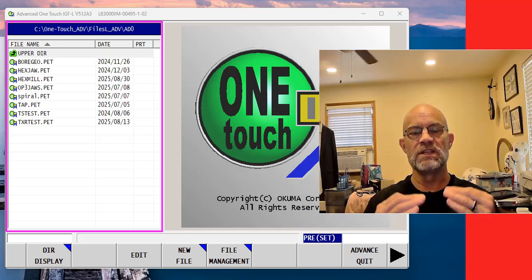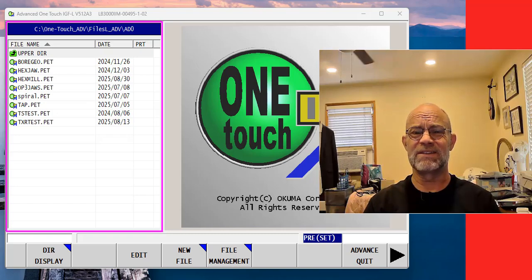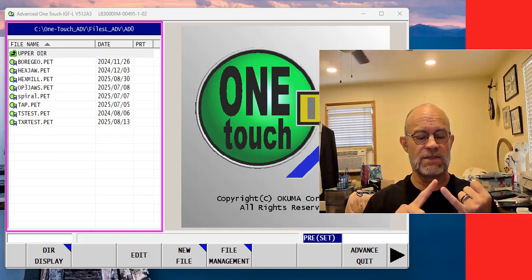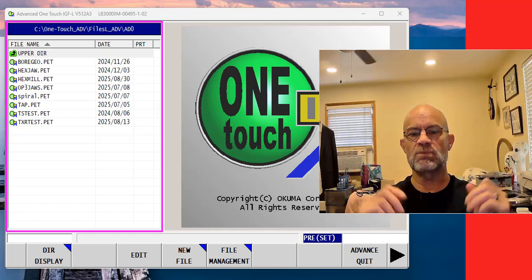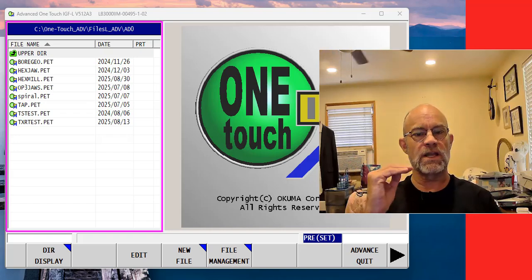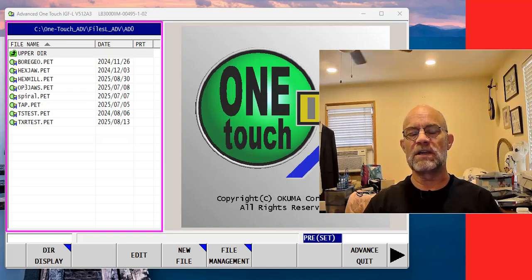Once we get really good at Advanced One Touch, all we need to do is describe our part, and the machine will recommend tools, feeds and speeds, cut parameters, everything that we can think of, including ordering of tools. It's awesome stuff. But we need to start by investing a little time into our software.